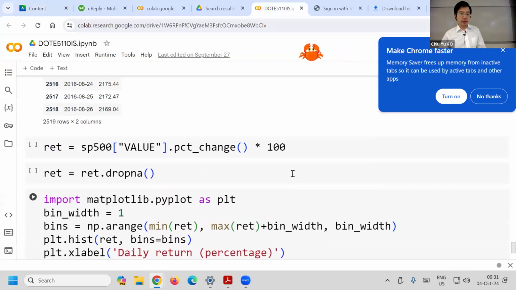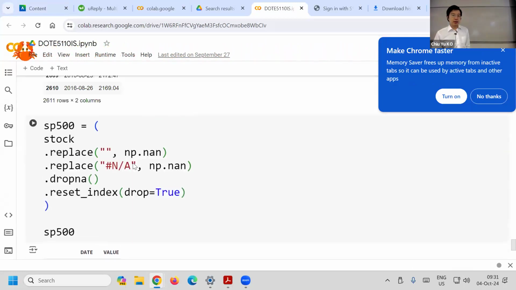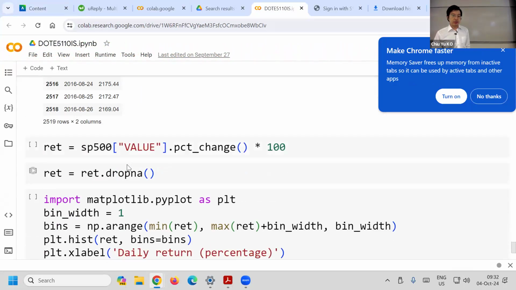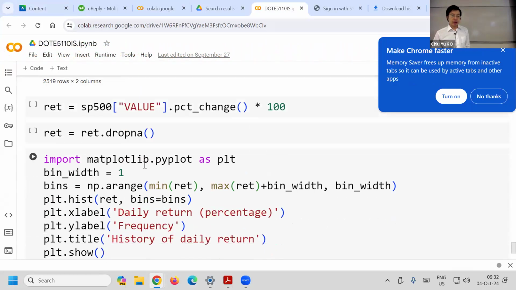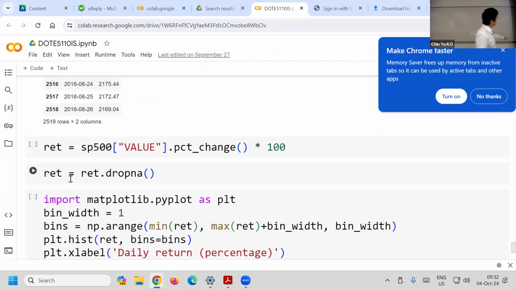We calculate this return using the percentage change. Then we drop the NA, because the first observation is indeed NA if you calculate the return. Once we do that, this is the return data that we want to analyze. We have the return data, and we want to look at how it looks first.